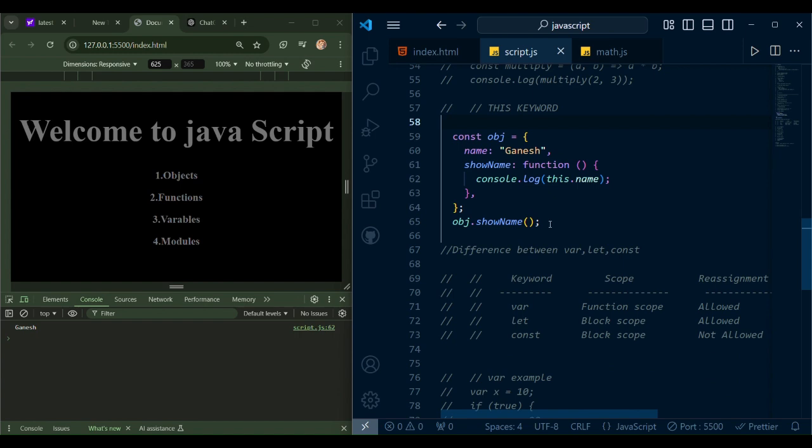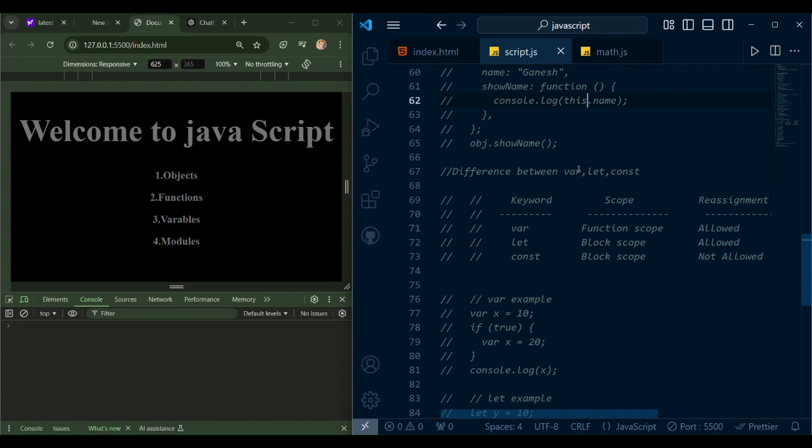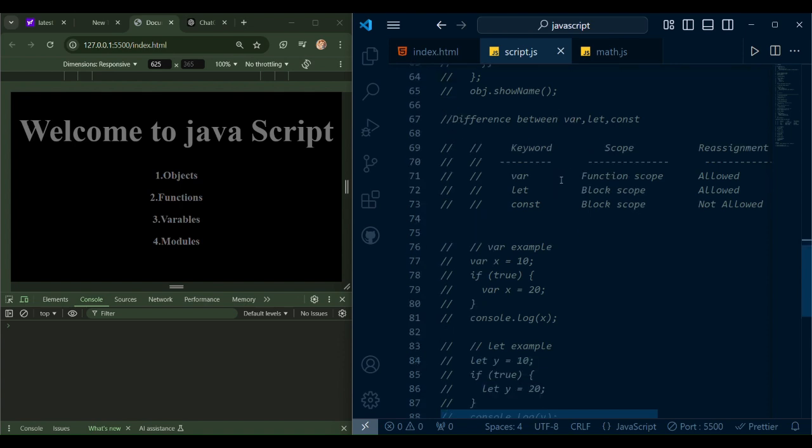Coming to the next topic, variables. In JavaScript, we can declare variables using three keywords known as var, let, and const. Now let's see the difference between the var, let, and const keywords. First, the scope. Var is function scoped, and let and const are block scoped. If we use the var keyword, we can only use it within the function in JavaScript, whereas let and const are used in a block of code.